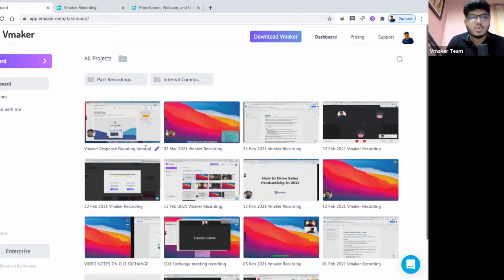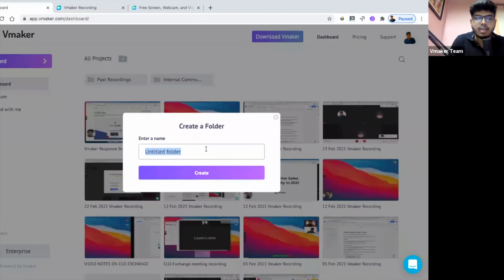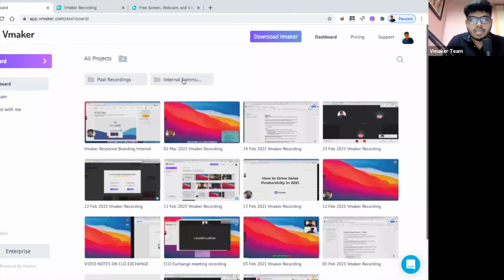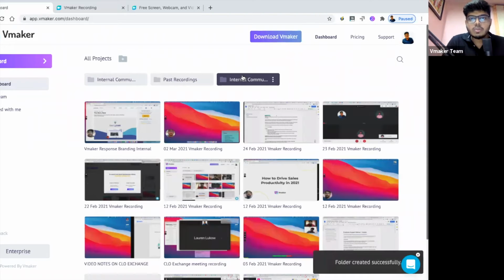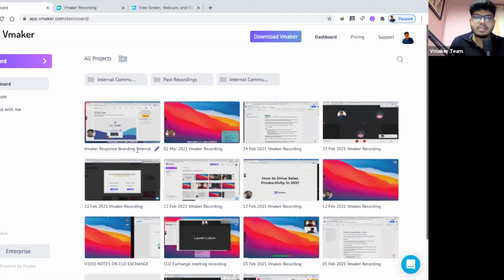Now why would you do this? The reason is that the functionality is pretty much similar to how you access Google Drive, right? You have this icon here, and once you click on it, you would be asked to enter a folder name, and I can say this would be internal communications, and just press enter, and you would be creating this folder right here. So once we have such folders created, and once you start tagging your videos with the file name, it'll be easy for you to manage.